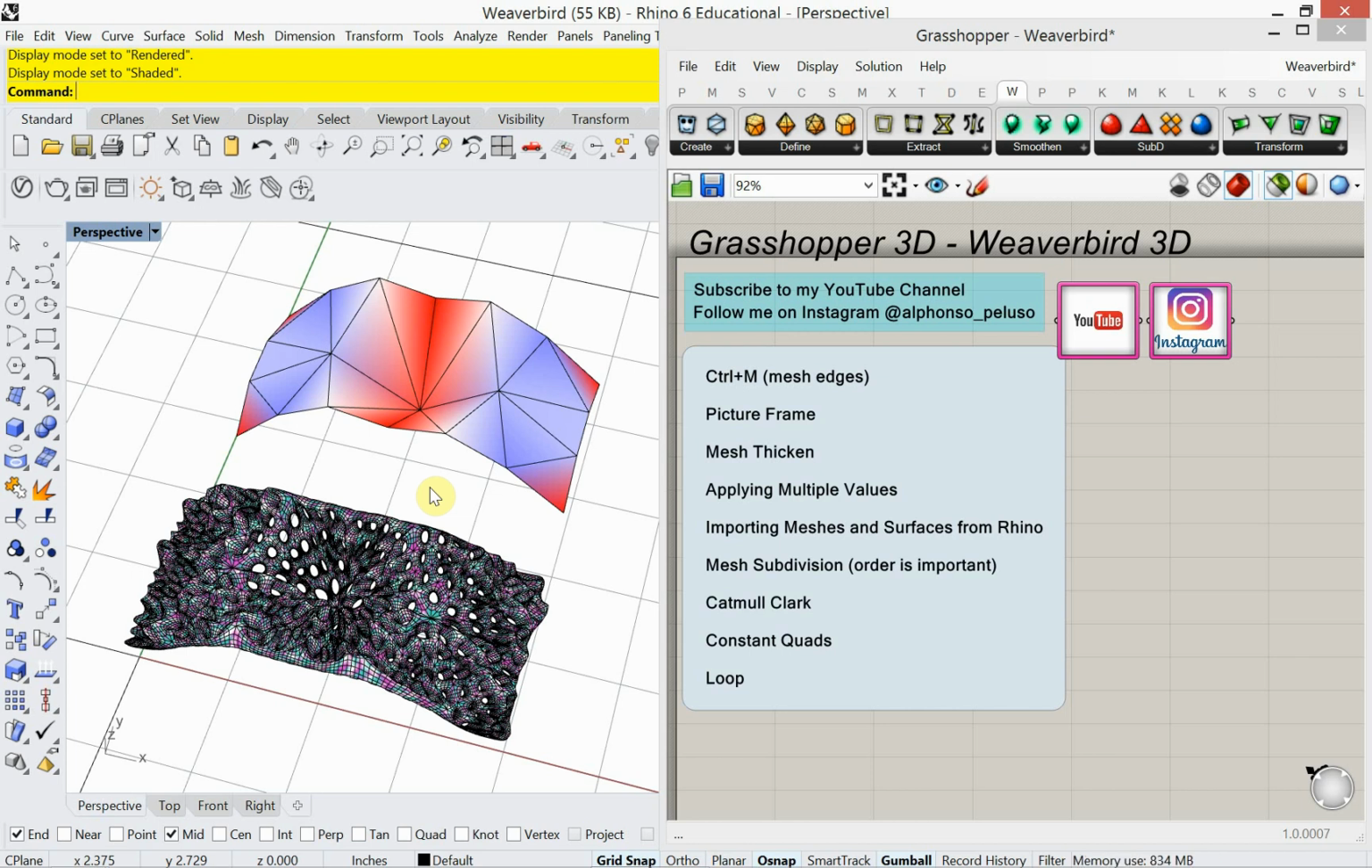My name is Alfonso Peluso and I'm a Studio Associate Professor in the College of Architecture at IIT, the home of the legendary Mies van der Rohe. And today we're going to be looking at a plugin for Grasshopper called Weaverbird.